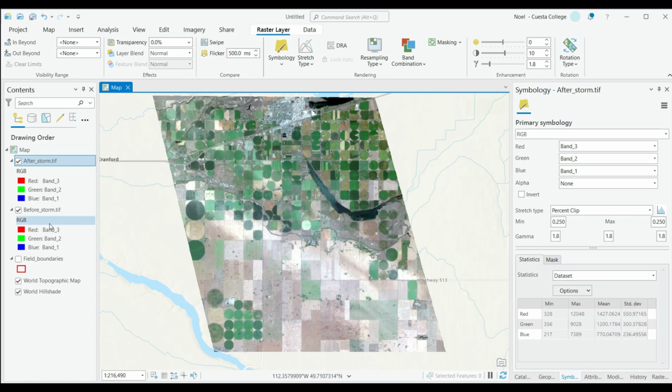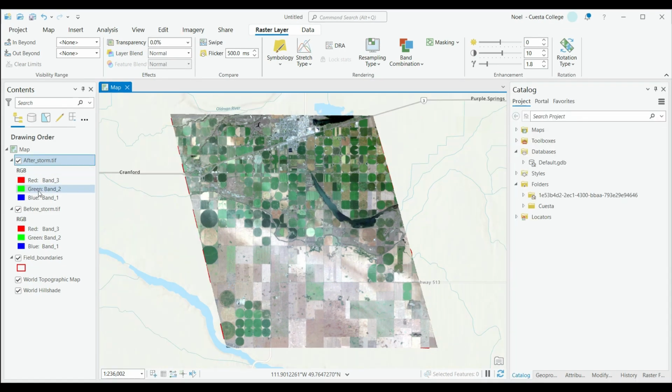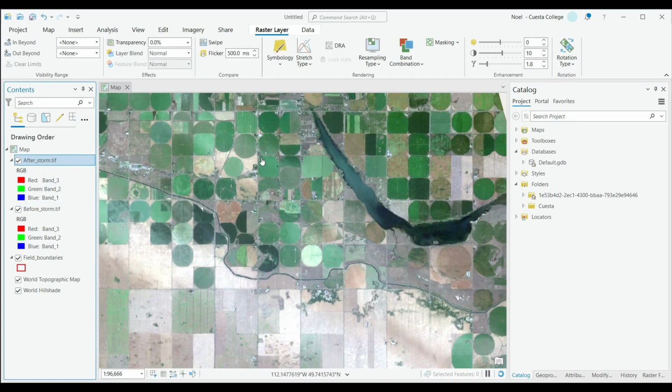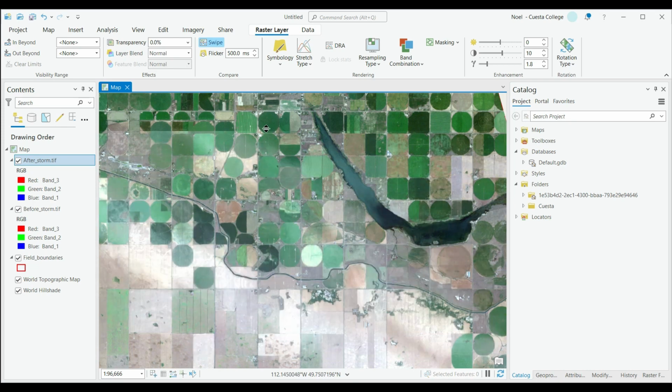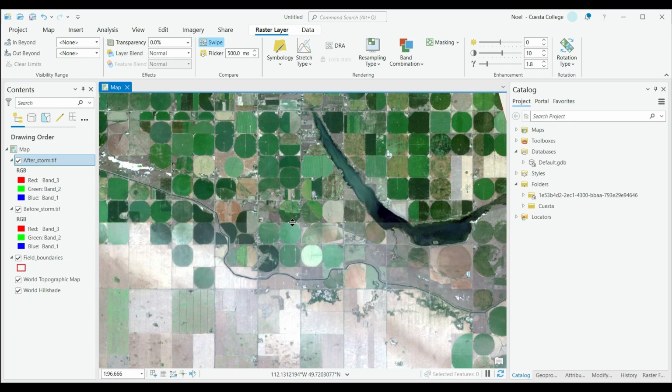Okay, and now we're going to compare the before and after images by running a SAVI. So now that we have changed the band combination, I want to just visually assess the images. So I'm going to go up to raster layer and select swipe. And we've used this tool in the past in some of our labs. And then I'm going to just move the after storm image so I can quickly see what it looked like before. And so visually speaking, there is some difference, right?